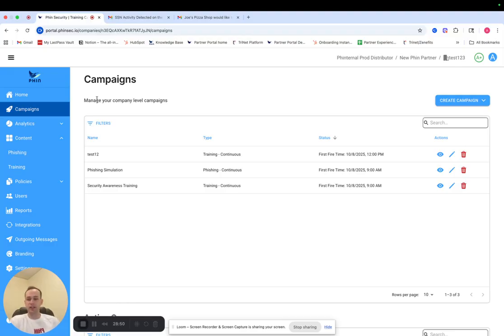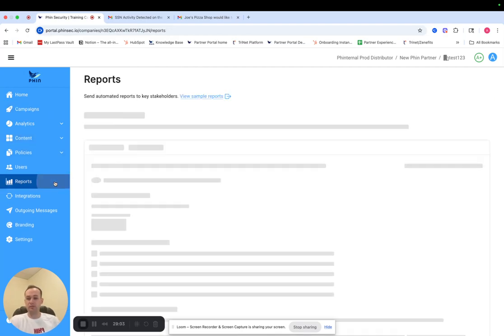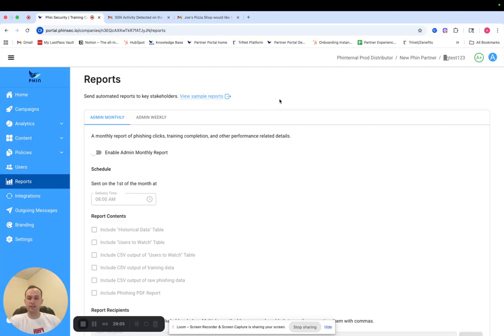That overhaul of shared campaigns is the main thing that I wanted to get back on here and show you as a part of a new demo video, as well as our new side navigation menu, which I'll talk about shortly. But that last step that I mentioned at the beginning is reports. In this report section, you have the ability to send an automated weekly and/or monthly report to external stakeholders that you don't want to give access to Phin.